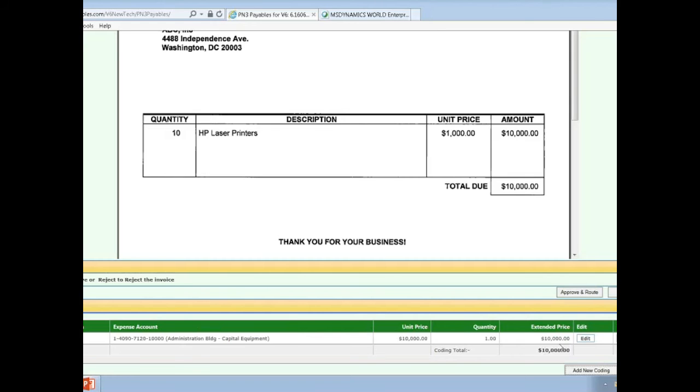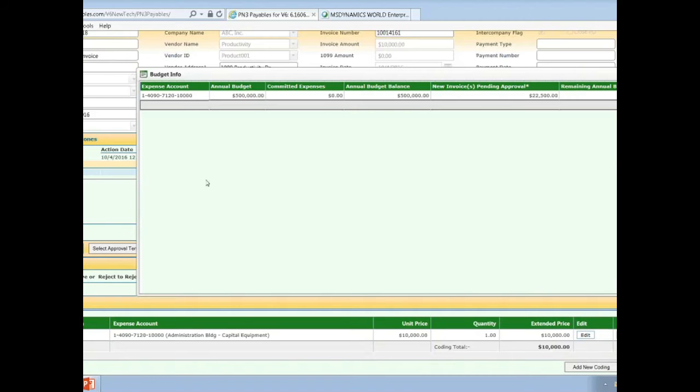We can simply run a validation to confirm that the sum of the coding equals the transaction amount. After coding the invoice, if you have budget data in GP, we can even let you drill down to see what impact transactions will have on your budget. It will show your annual budget, what's committed already, what your balance currently is, what's pending approval, and what your balance will be if all pending transactions are approved. And this functionality is available in both our purchasing and our payables systems.